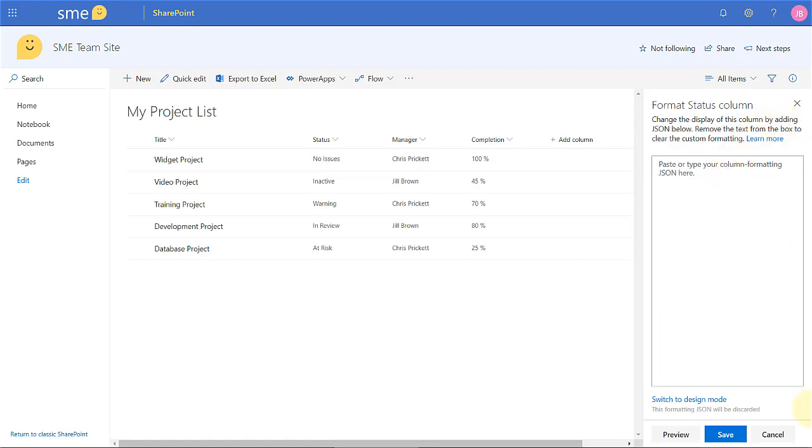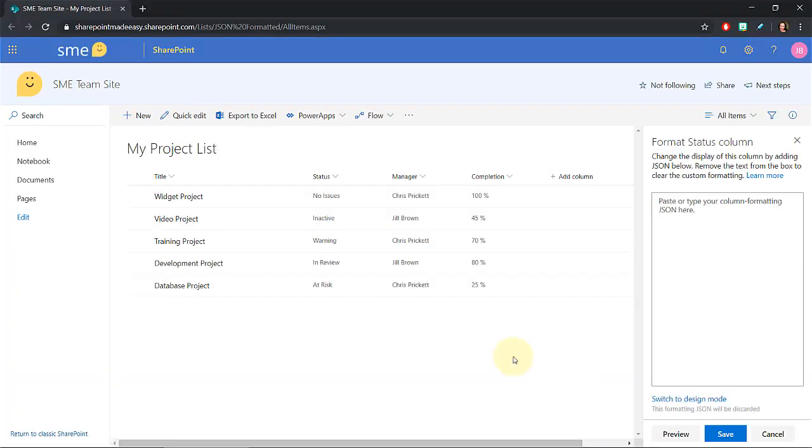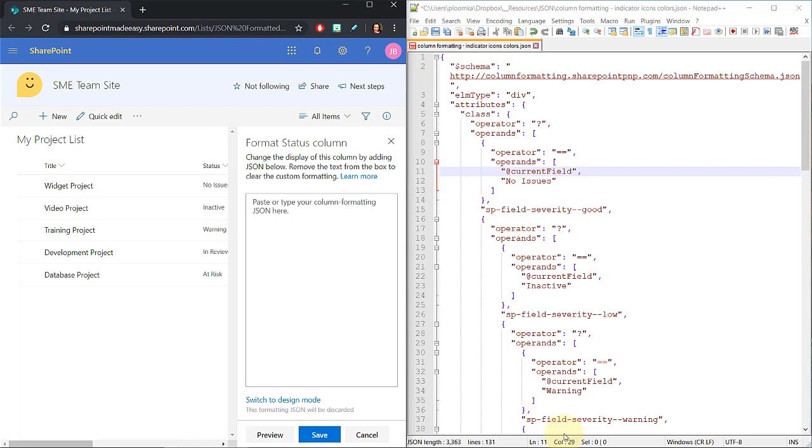I've provided JSON code for you in the accompanying blog. You can find the link in the description. I have the code open in Notepad++, so I'll exit full screen mode by pressing F11, and I'll use the Windows key and the left arrow key to enter split screen mode. And now I can see my code and my list side by side. If you're going to be customizing code, I highly recommend using a program like Notepad++. It's a free program, and I've provided a download link in the description.